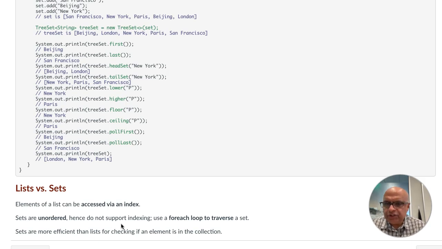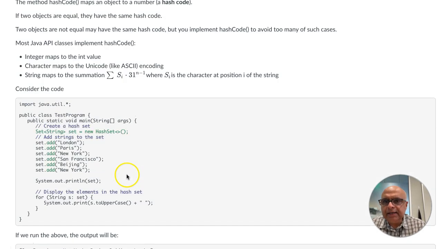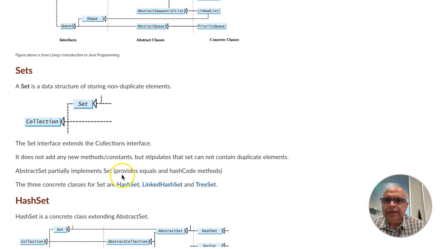Sets are more efficient than lists for checking if an element is in the collection. The reason for that is because of the hash code. It lets you quickly get to a bucket and look for something in a bucket. All right, so this has been a lesson on sets.